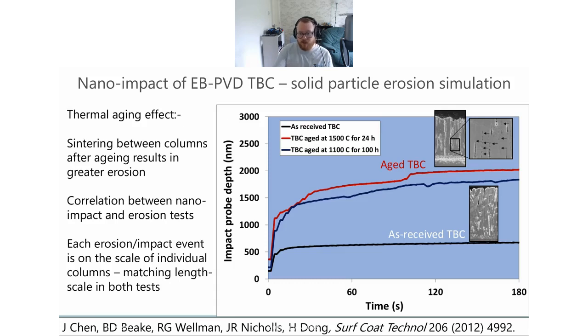And we're able to tune this test here so that we can match the size of the eroding particles, or you can also tune this so that the actual impact geometry matches the size of a single column. So we're able to really modify this test here.